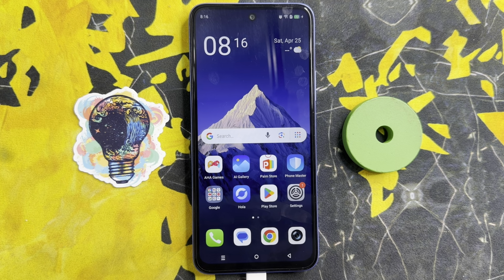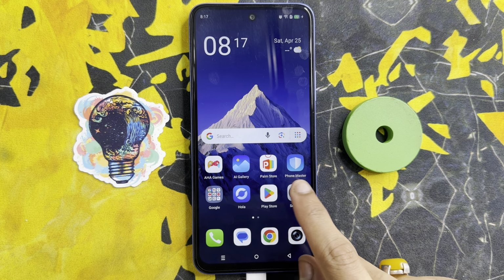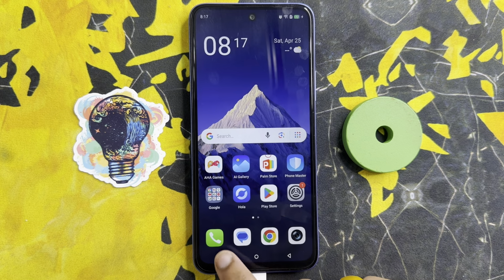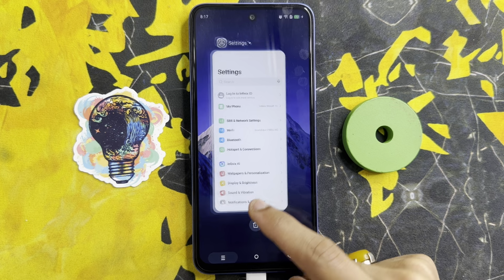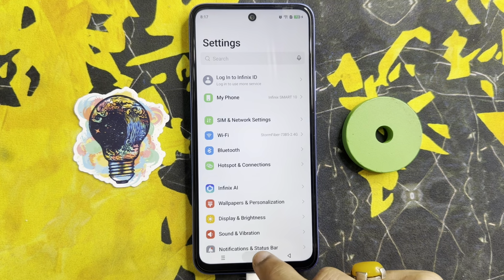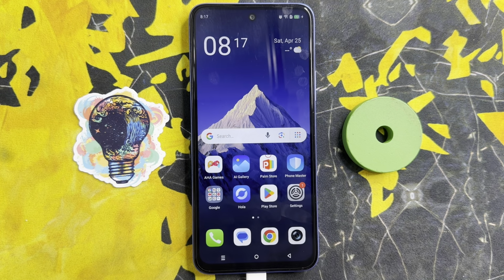But if it is not solved, open the app, back, close, open, back, close, open, back, close. After the process, you will see your problem is solved.